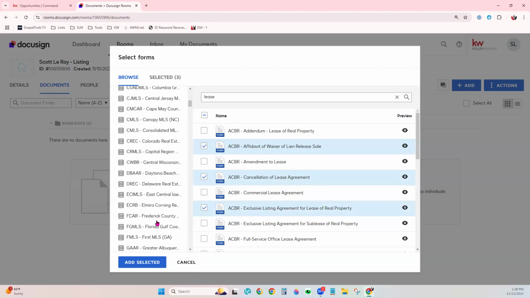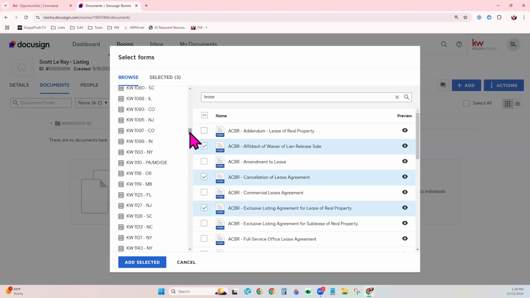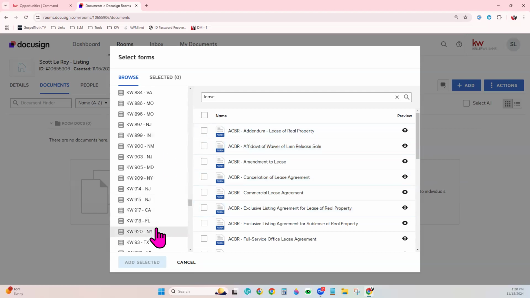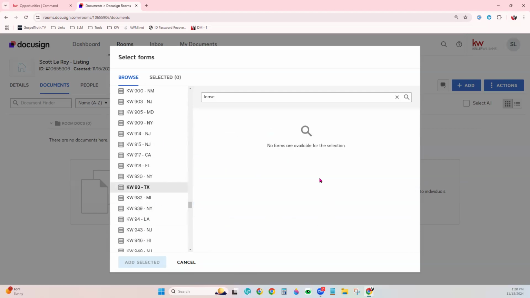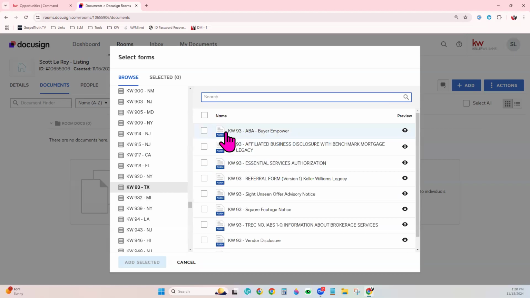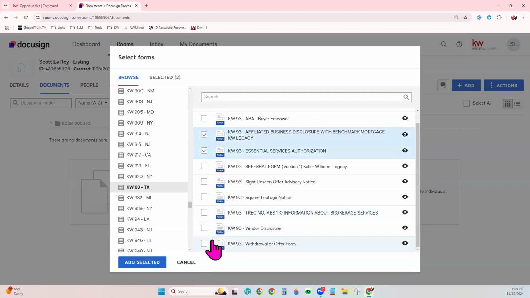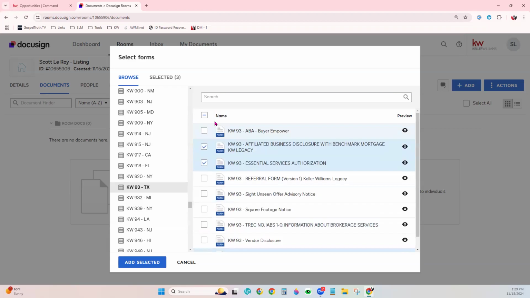I'm in a Texas opportunity. So let me find some Texas forms so that I don't have any errors grabbing other forms into a Texas opportunity. Oh, I saw lease up there. That's my problem. There we go. And so I'll just grab a couple of forms here and we'll throw them into our room. We'll grab all of them. And then add selected when you're ready.